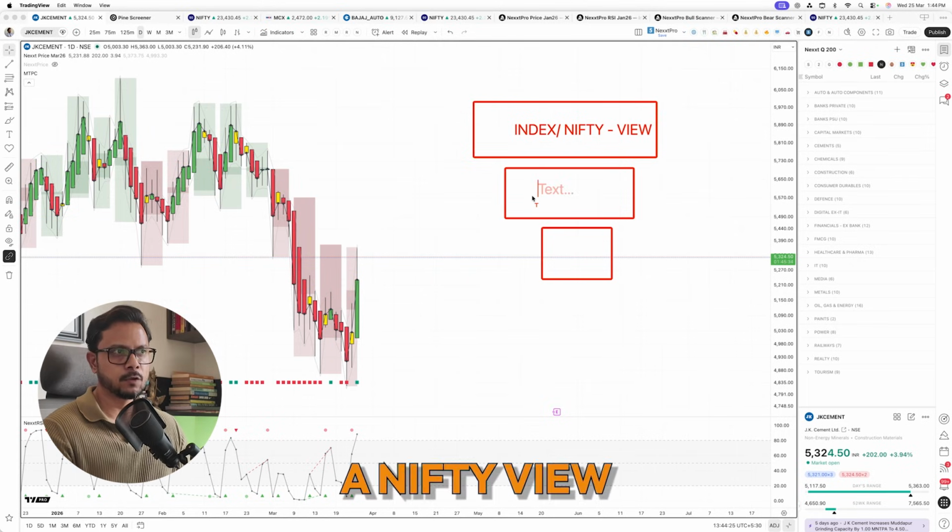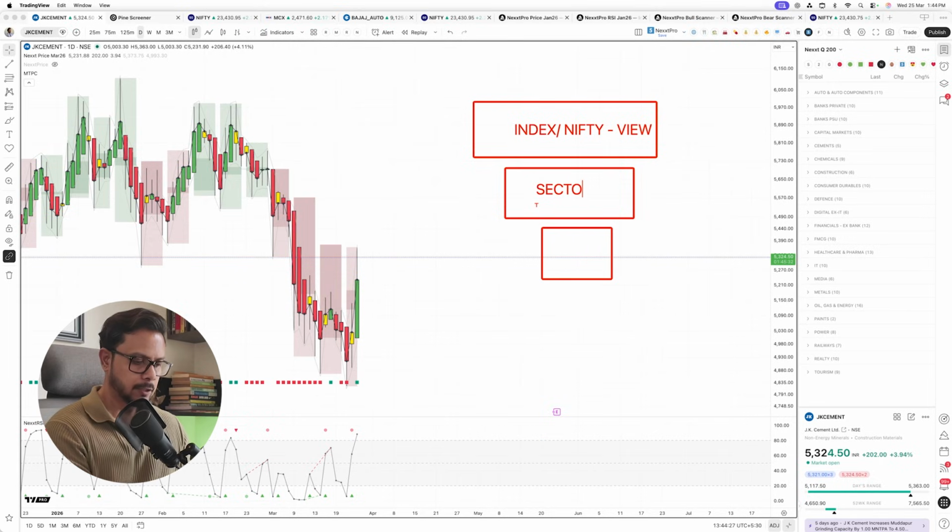Once you have a Nifty view or overall market view, then you take a look at the sectors. The market's coming down. Most of the sectors are coming down. IT is stabilizing. Maybe PSU bank. So what is happening where?